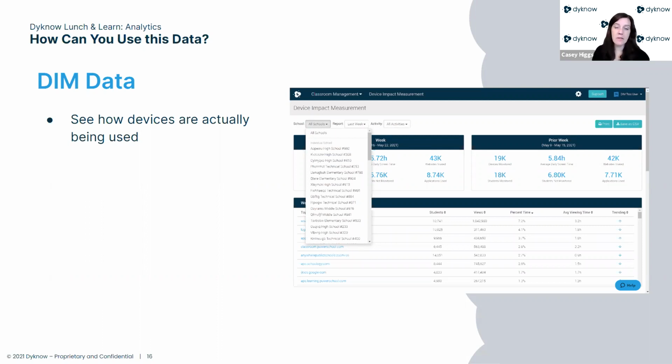So let's say, for example, that your school or your district is paying for a certain tech tool. Surely they pay for tons of these. Well, that tool then should be appearing in the device impact measurement list of top 100 websites on a weekly or a monthly basis. If it is, that's a good sign you're getting your money's worth. But if it's not, I definitely recommend taking a closer look.